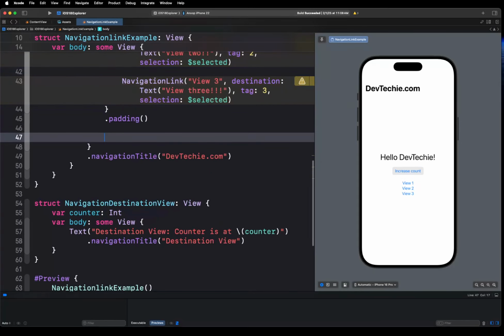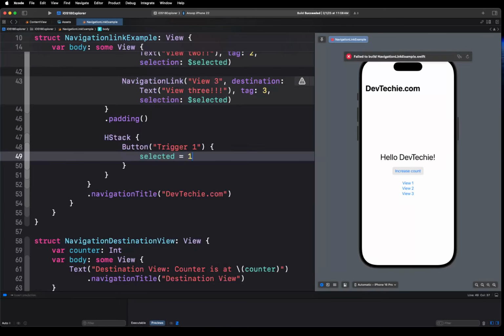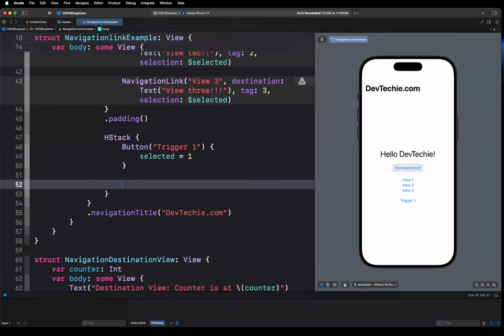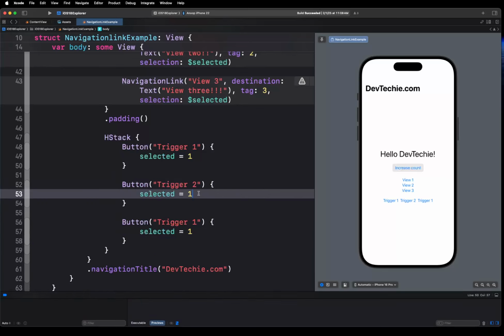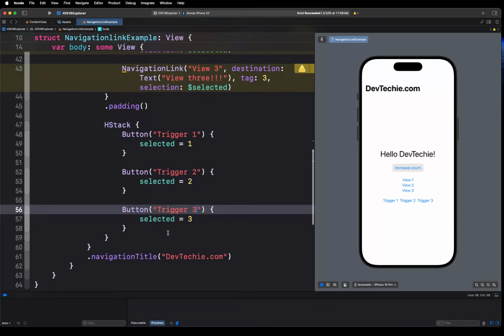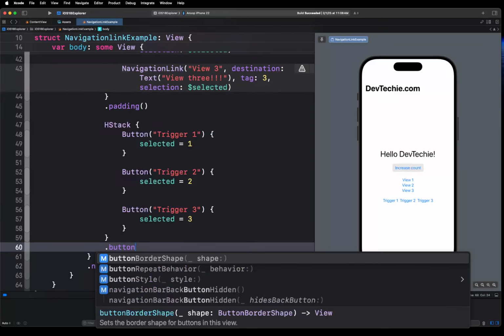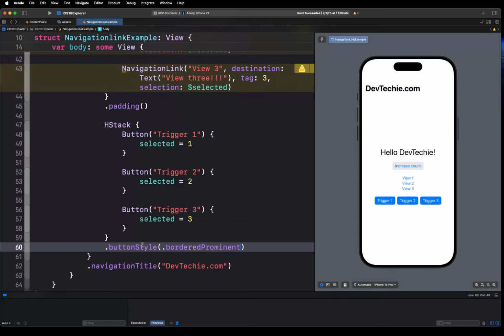All right, and then we're going to create an H stack, and this H stack is going to have 3 buttons. Button, and this is going to be trigger 1. Just going to update the selected value as well. Okay, next is trigger 2, set selected value as 2, and trigger 3, set selected value as 3. Let's go ahead and set the button styles as bordered. Okay, let's set border prominent.